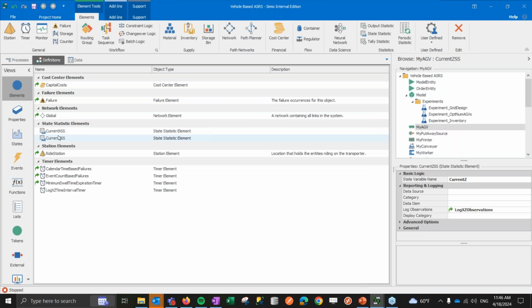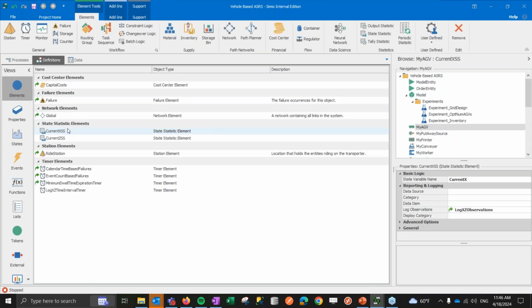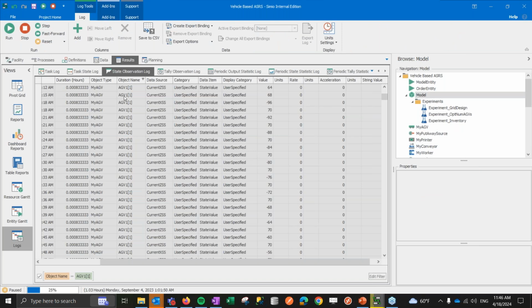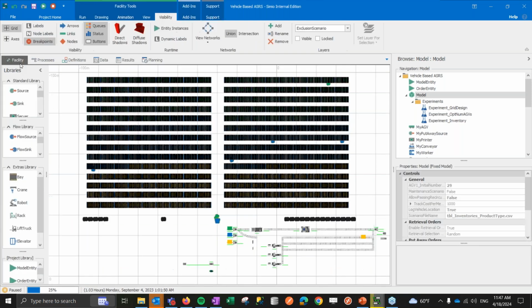And I'm driving that from within the vehicle definition. So within that vehicle, I have two state variables, current X and current Z, associated with state statistic elements that are optionally, this is just mapped to a true or false logging. And they'll log their position information at some interval, and that becomes the data source for my dashboard. They're only logging a new row if the position changes. So that's why you get the duration reflected as green, yellow, or red in a certain position as well.